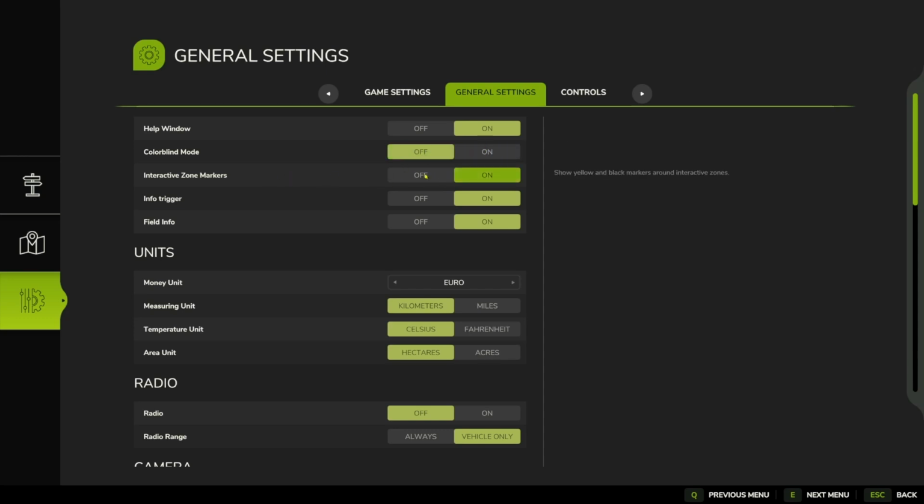Interactive zone markers. These are little zone markers that are around the map, like your info markers. So, for example, when you have a cow pen down and you see the little icon to buy your animals or to drop your water or to drop your food, that's what your interactive zone markers are for, okay? I'd recommend leaving these on. Info triggers, these are info triggers around the game that help you play the game along the way. Kind of the same thing as interactive zone markers, but they're just different types of triggers. I would recommend leaving those on.